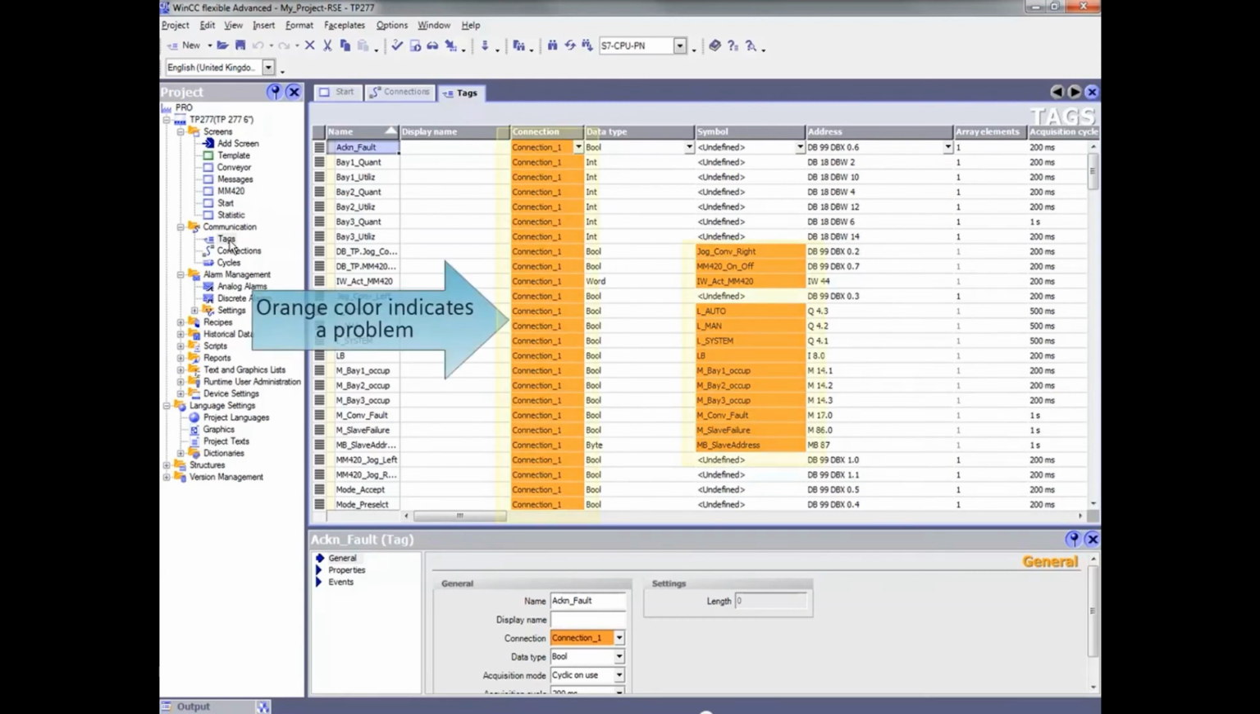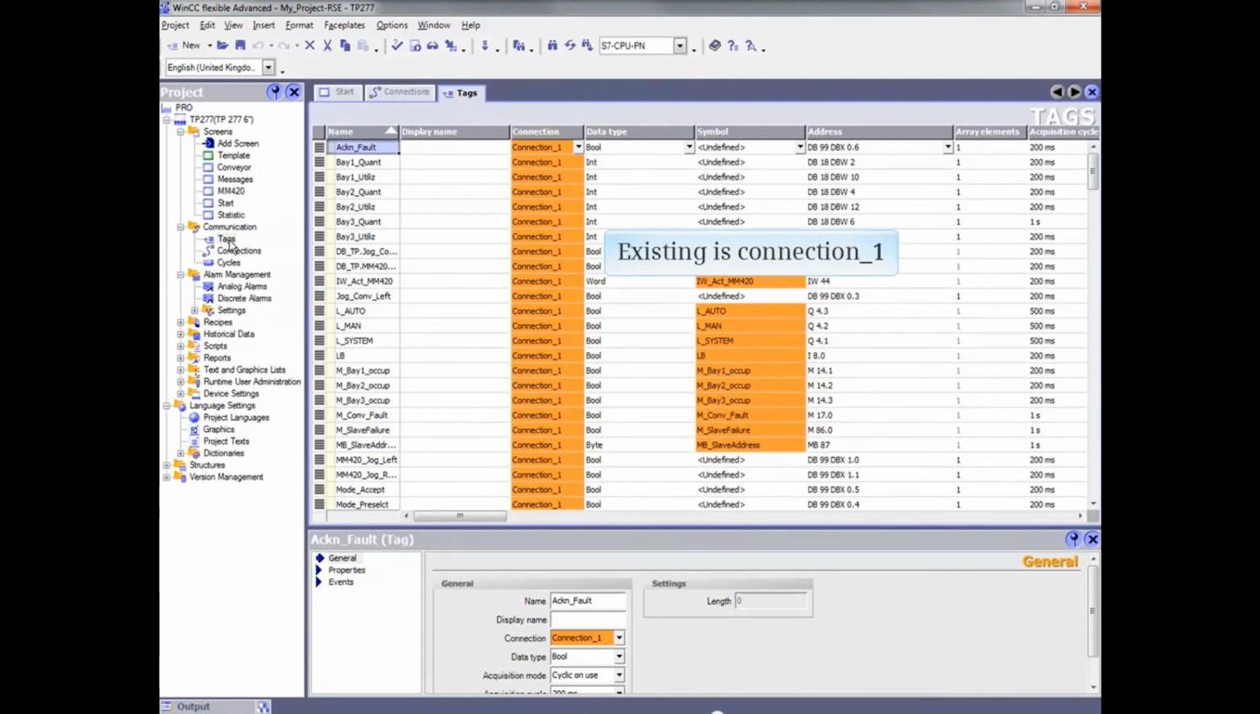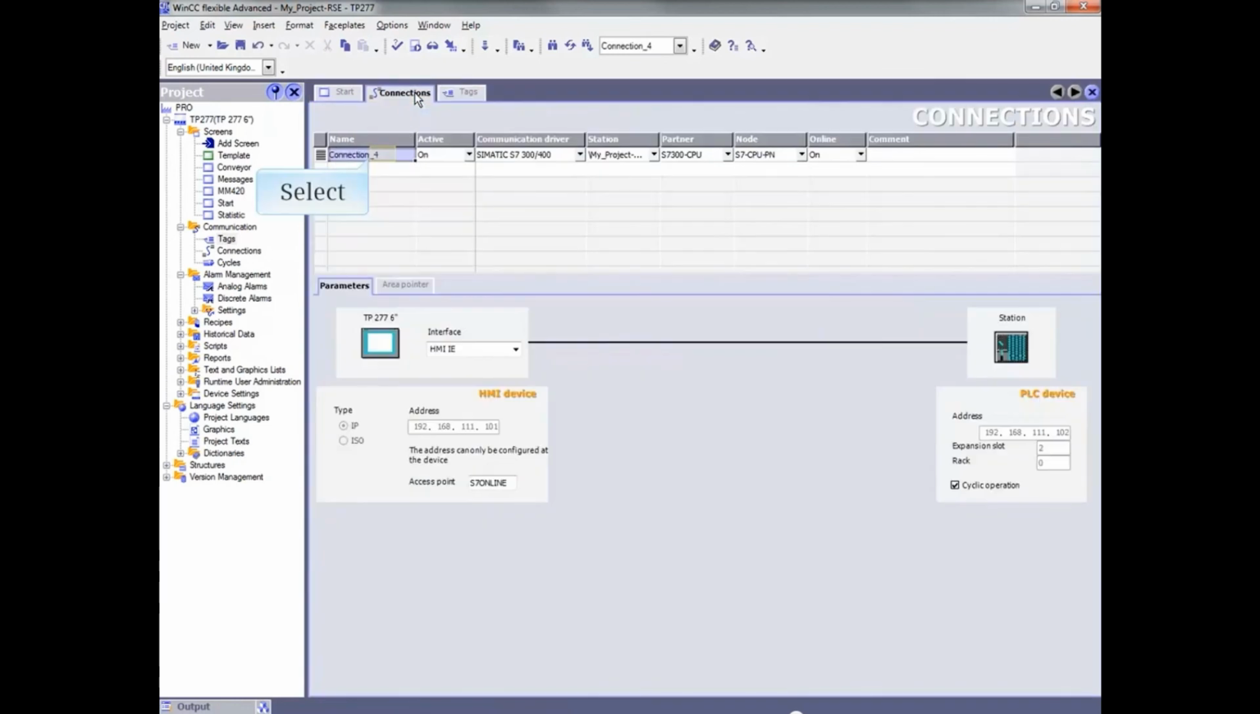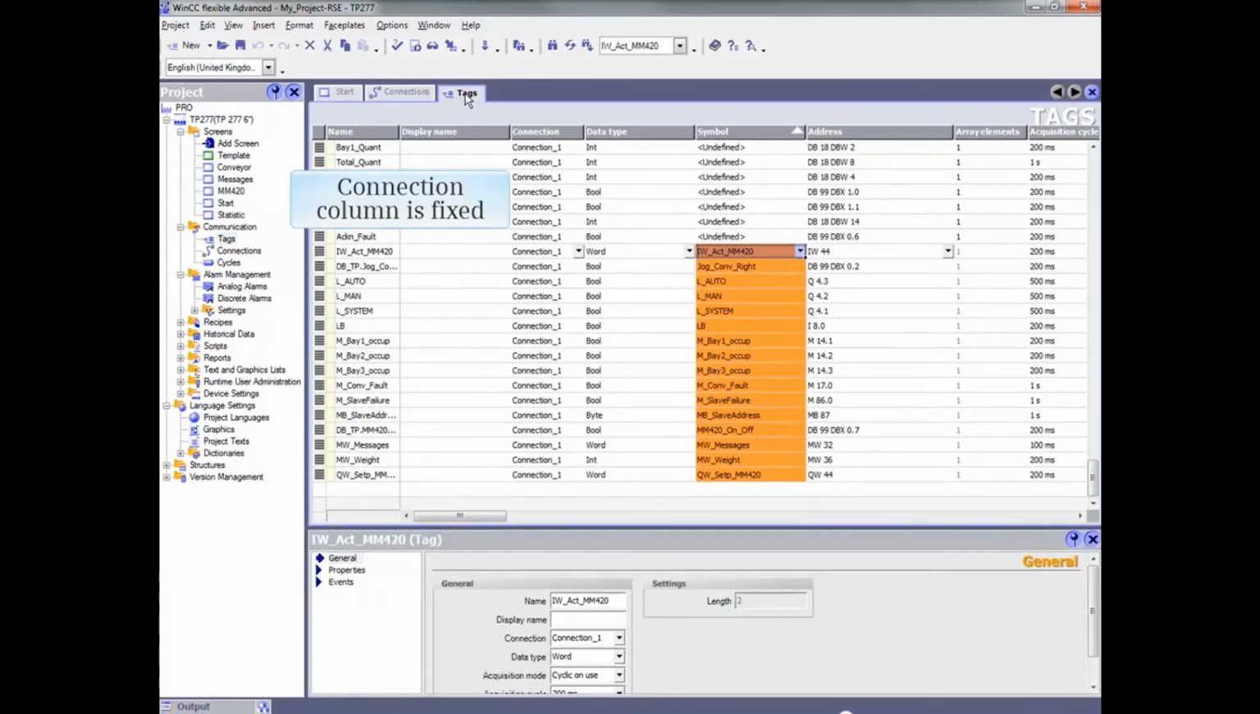The orange color means there's a problem. In the Connection column, the existing connection is named Connection 1 from the previous HMI station. Our new connection is named Connection 4. Probably the easiest fix is to rename the connection. To do this, click the Connections tab at the top of the window. Select Connection 4 and rename it to Connection_1. Switch back to the Tags tab.